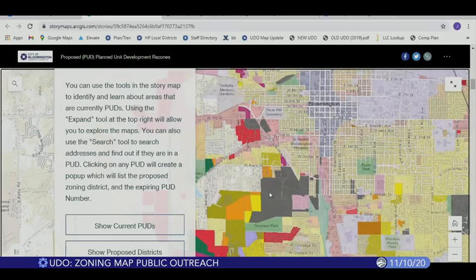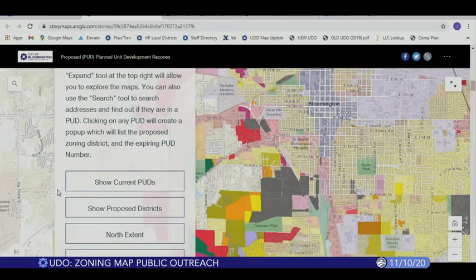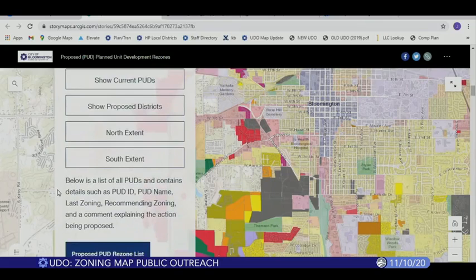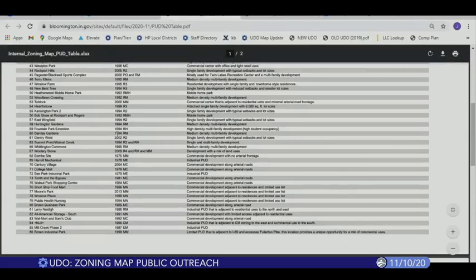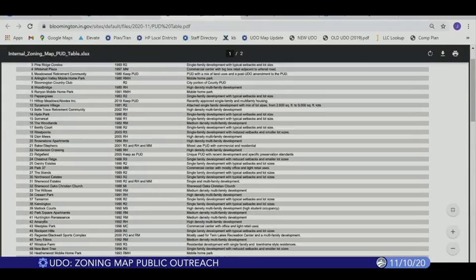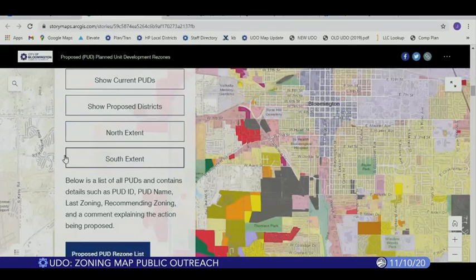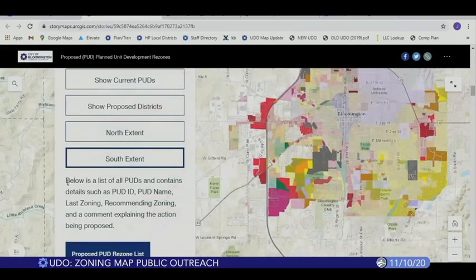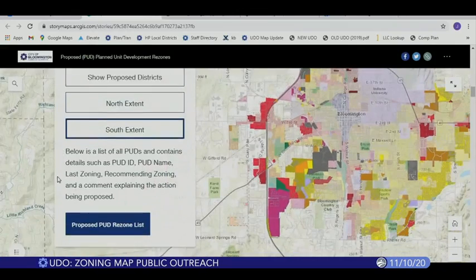And then when you click on a PUD, it will give you a pop out that gives you the proposed zoning district as well as the PUD number, which is useful if you want to use this link here, the proposed PUD rezone list, to look at the PUDs and which are proposed to be rezoned and which are not. So you can use these buttons here to zoom to a certain extent, and then of course zoom in yourself over on the right.